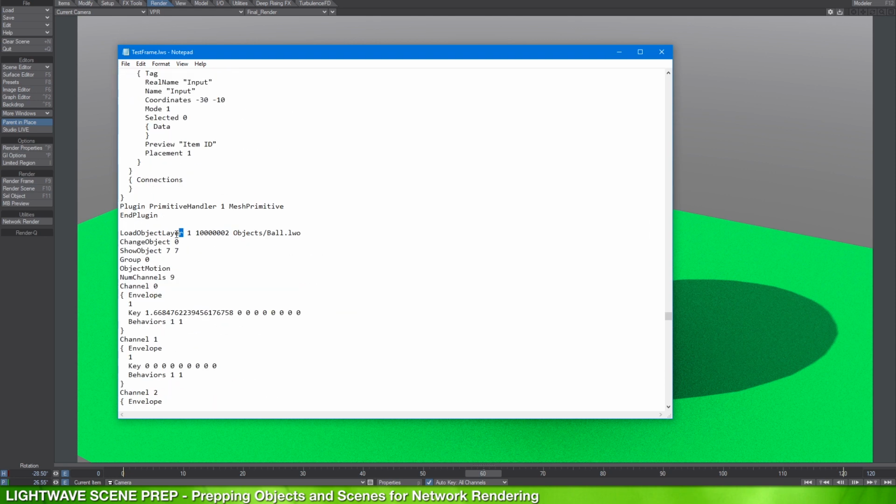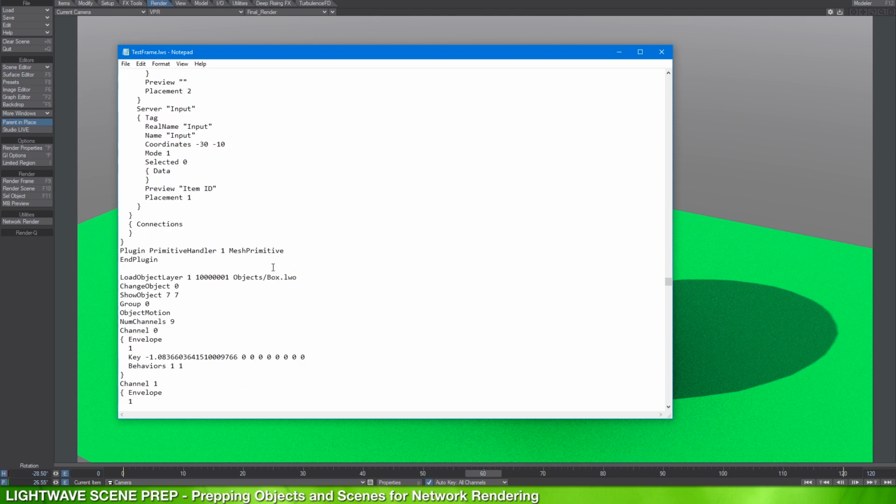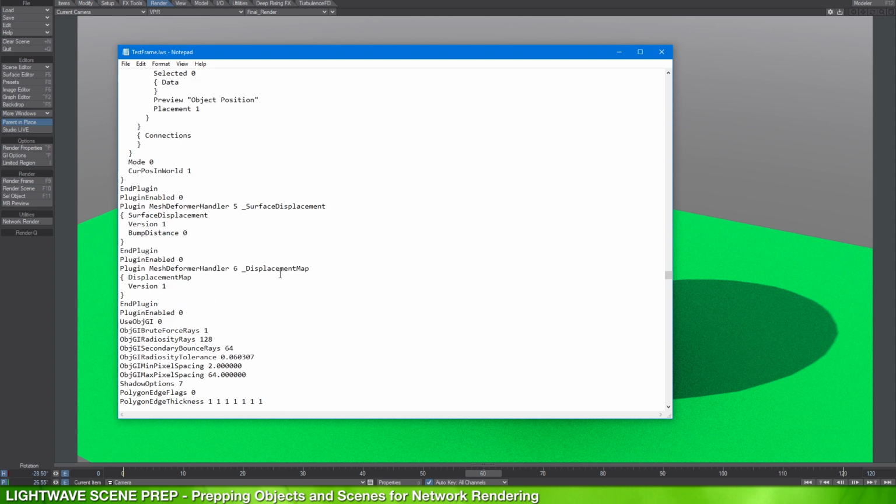Further up, I see that an object is going to be loaded, and here's that ball object I created. This too is a relative path. So this will be based off of my content directory path at the bottom of this file. So I know this will load. Further up, I see that my box object is set up the same way. It's relative and it will load.